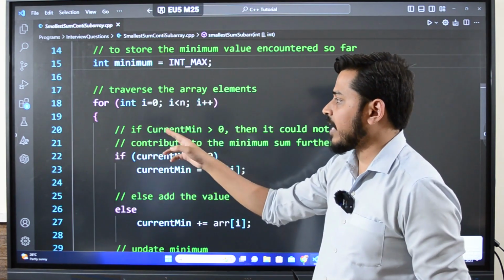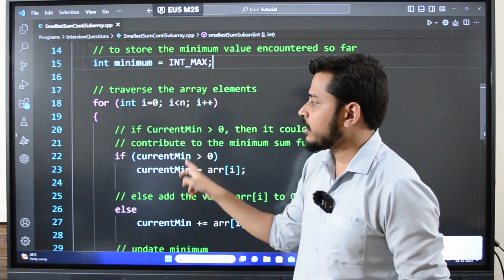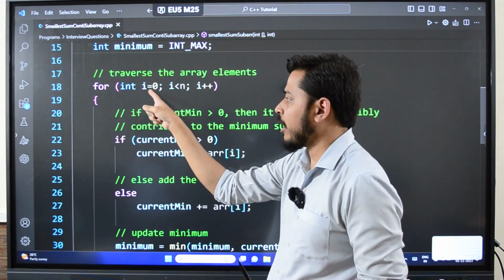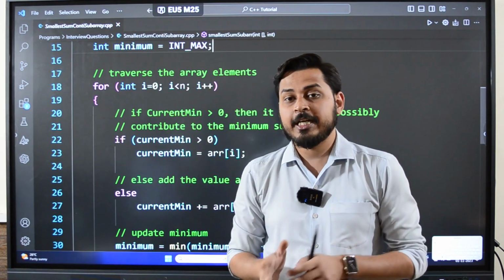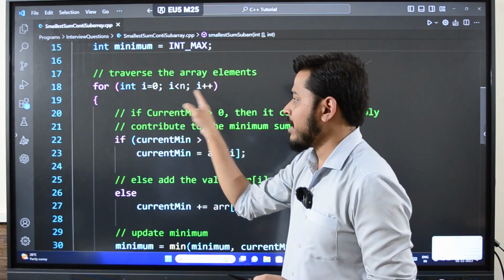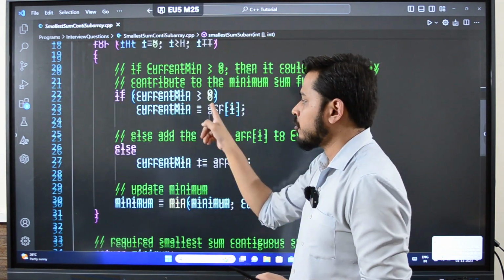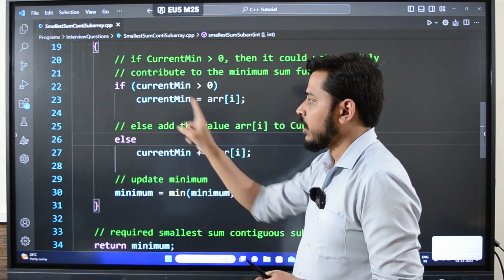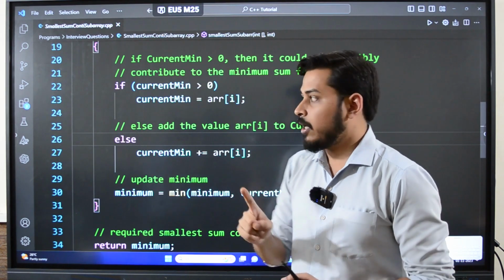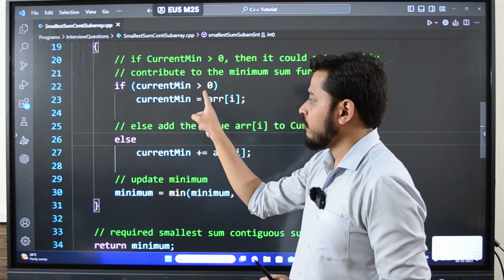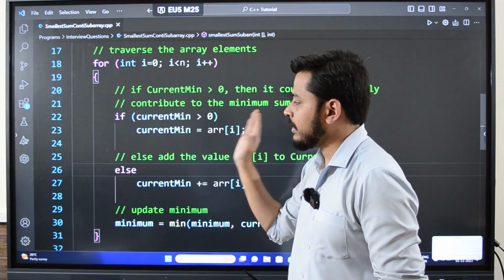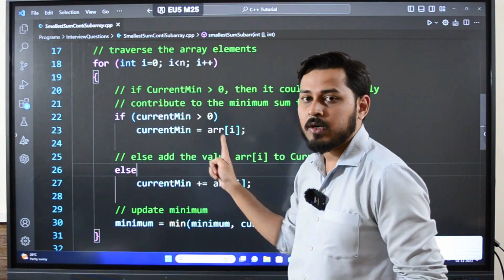Once we started traversing this array, we have created a for loop. The for loop starts from i equals 0 because 0 is the index of the first element in the array. So i equals 0, i is less than n and i plus plus. Okay, now I'm checking if current minimum is greater than 0 or not. This is my first condition, guys. Now, if the current minimum, which is storing the maximum value, of course, is greater than 0, in that case, store the first element of the array.